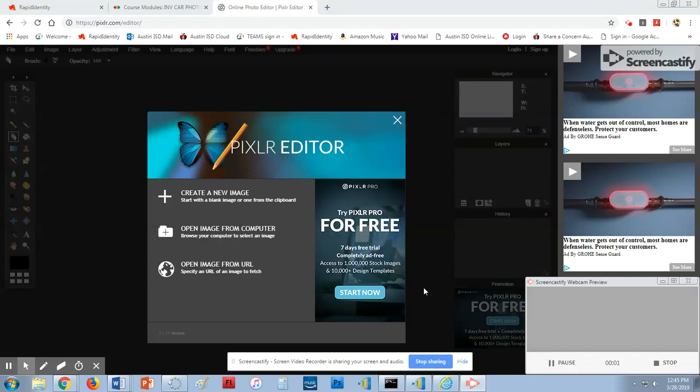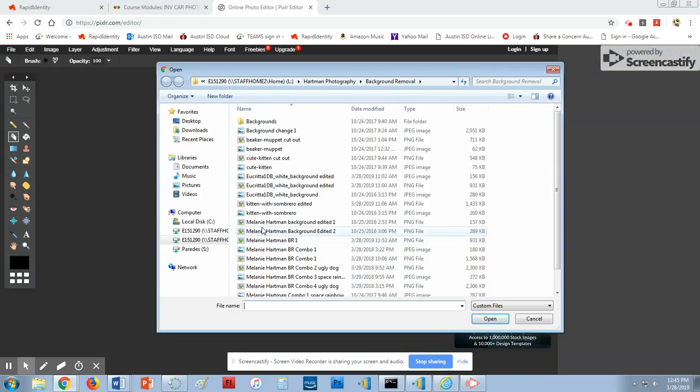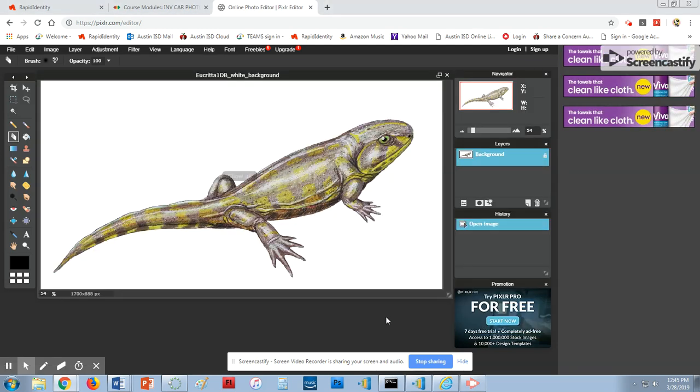So right now I'm going to show you how to remove the background from our background removal images super easily. So the first thing I'm going to do is go open the lizard that was on the shared drive.